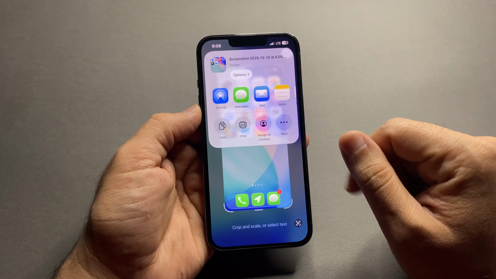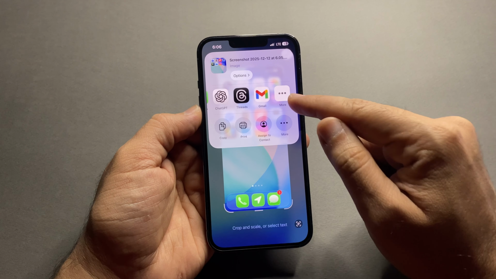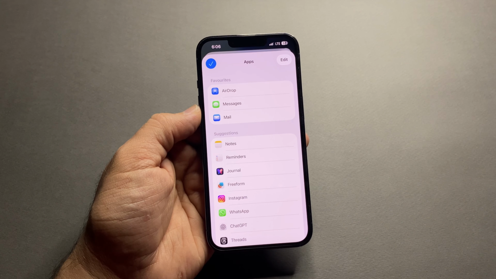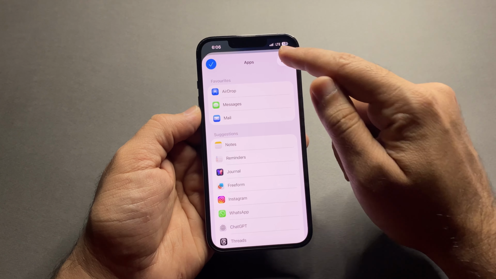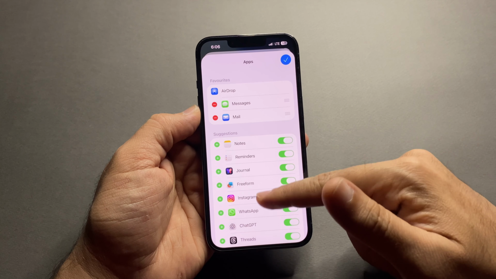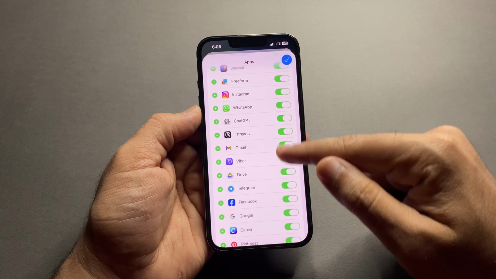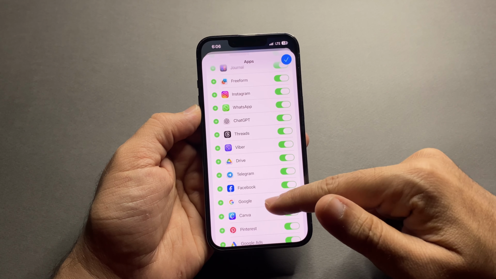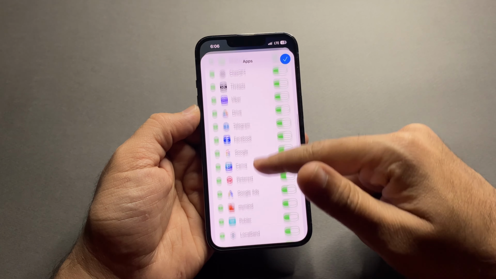Swipe all the way to the right and tap More. Here you'll see the apps that can share that item. Tap Edit in the top right. Now you can add apps to the favorites list by tapping the green plus icon. For example, you can add Drive, Gmail, anything you use a lot.